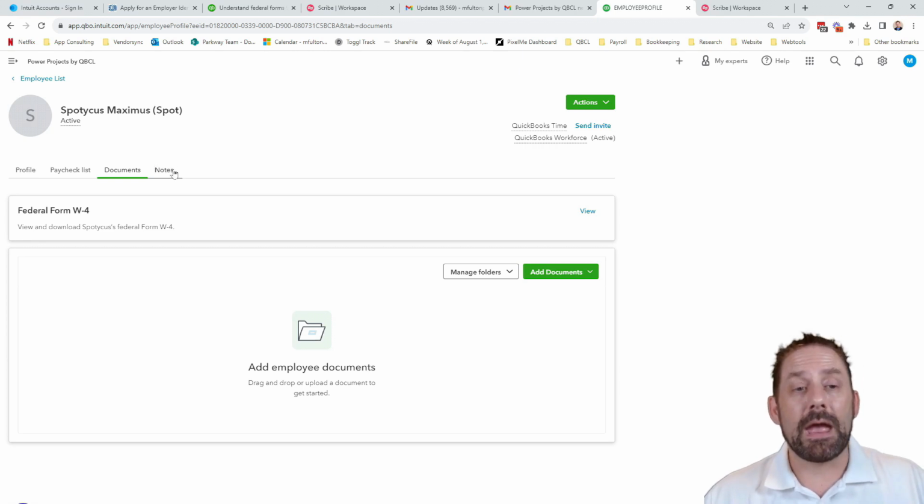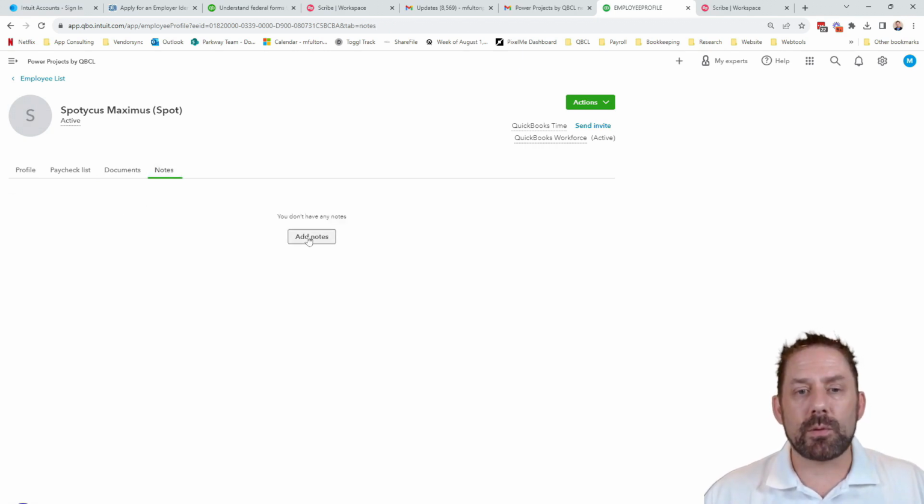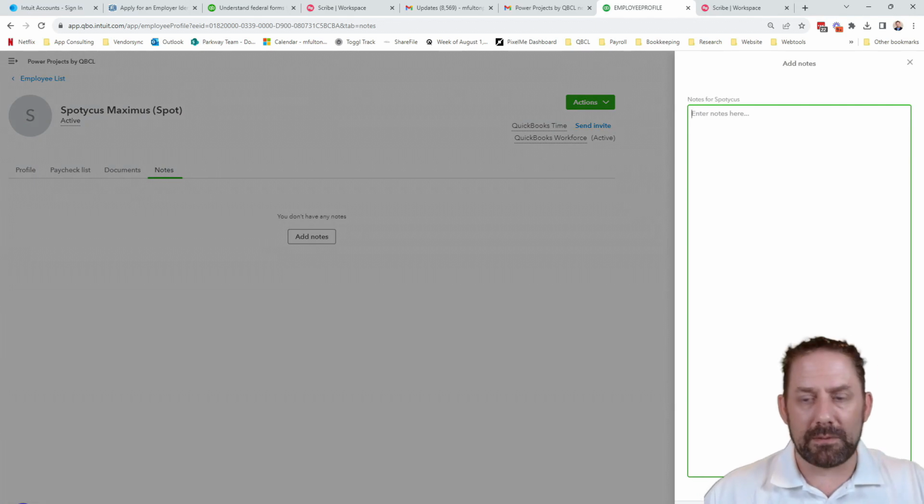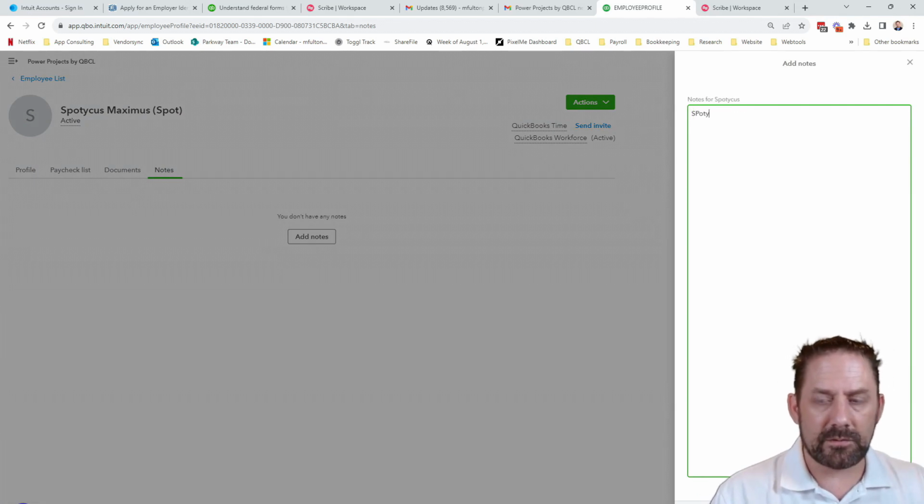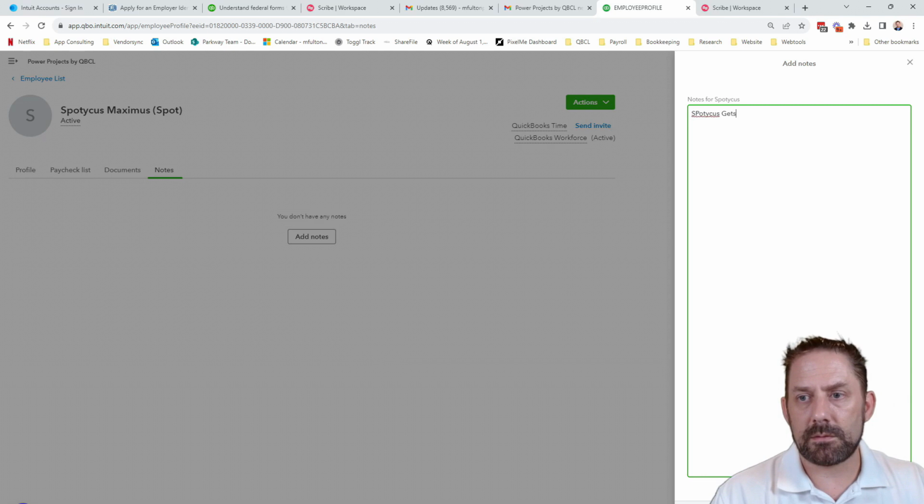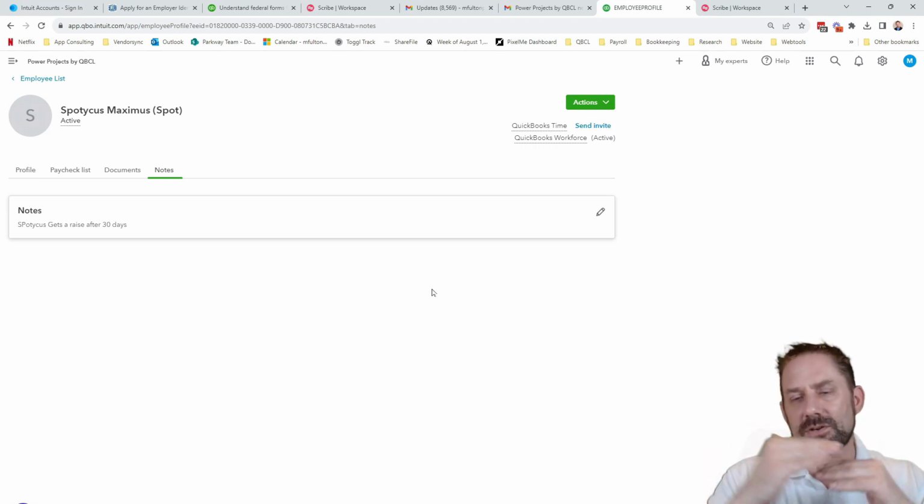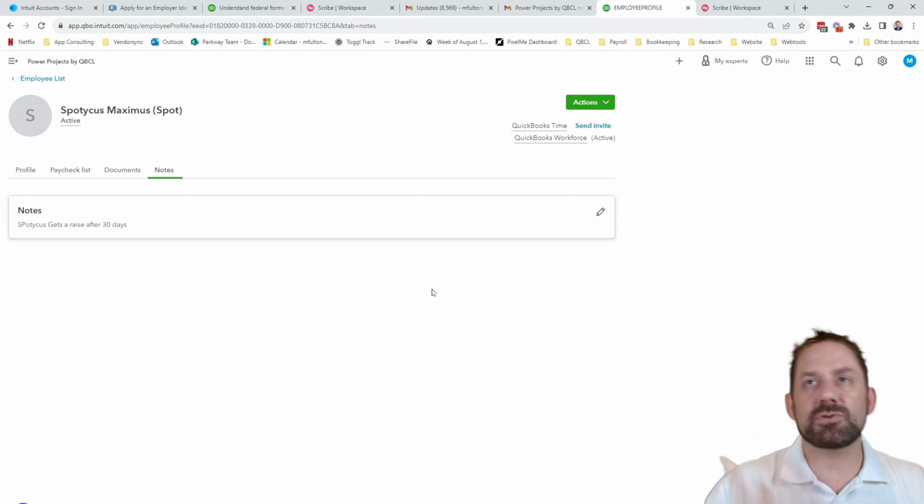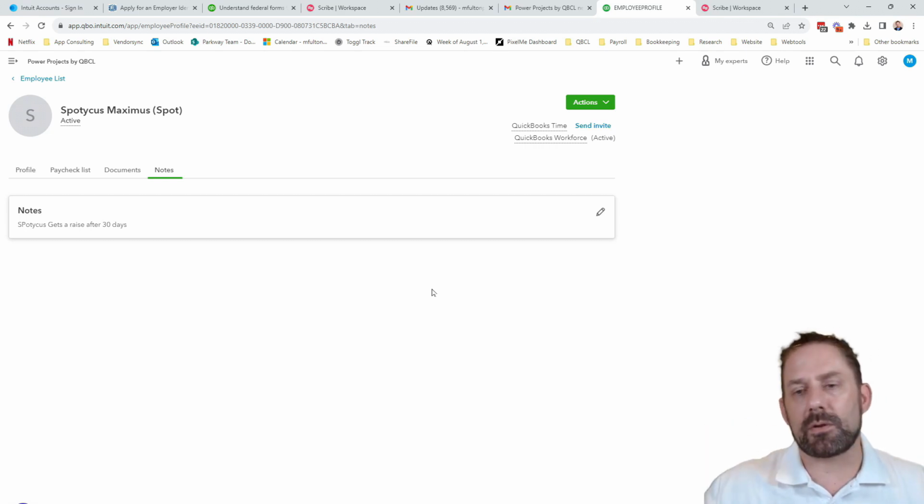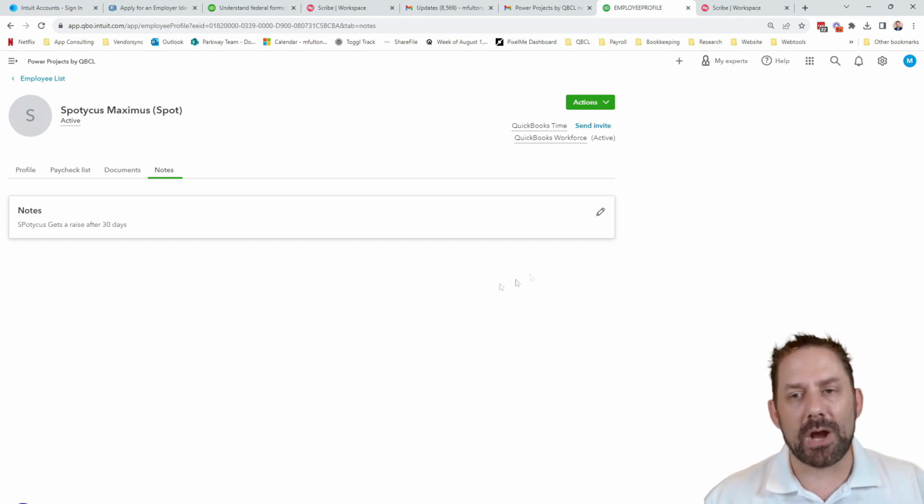And then your notes section, this is a great place. You can add notes to say something like Spartacus gets a raise after 30 days and put the date in and so forth, right? And then that would populate into here as well. So really it would be notes like received a raise on such and such a date, or changed workers' comp code from this to this on such and such a date. Things to make the job a little bit easier as the payroll manager.